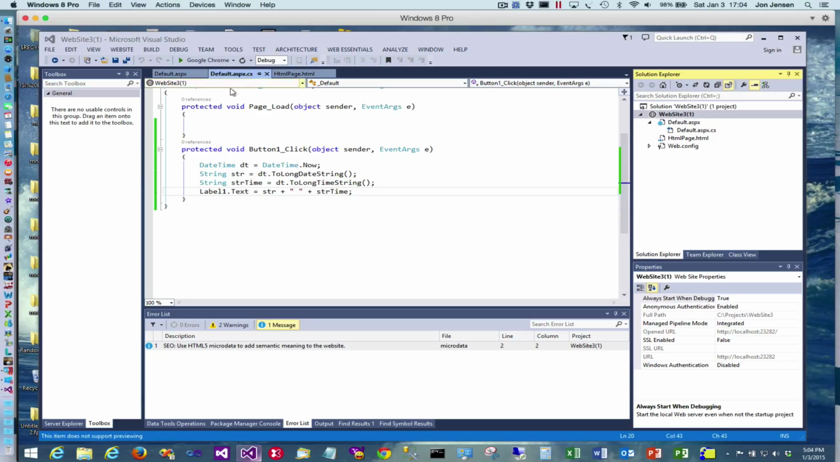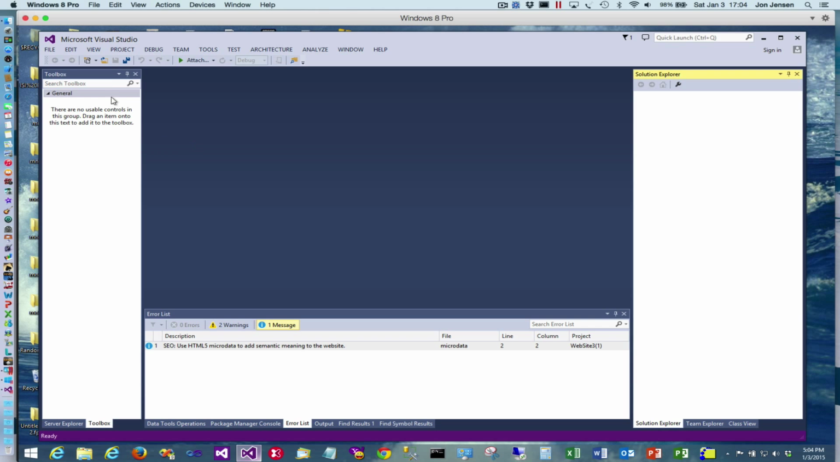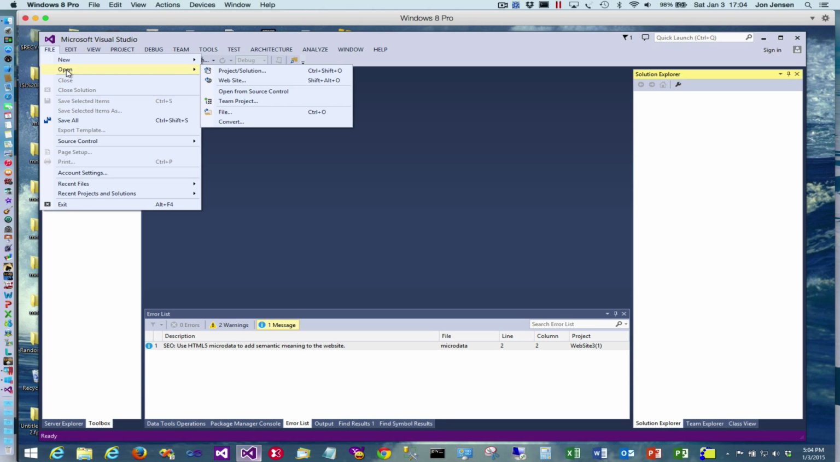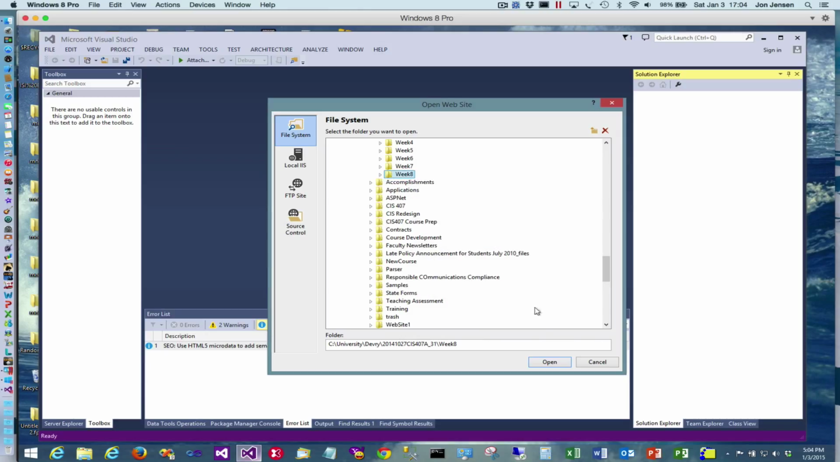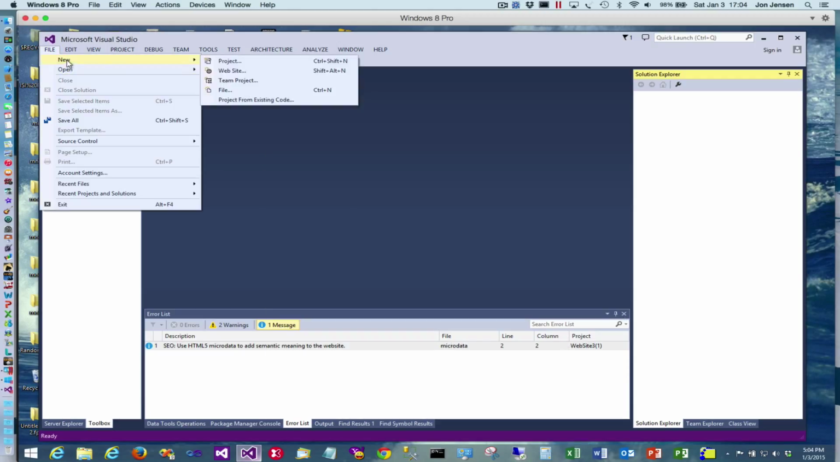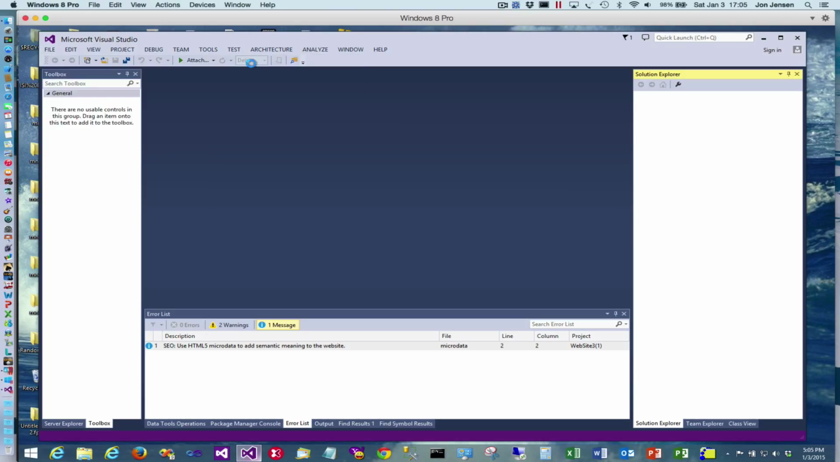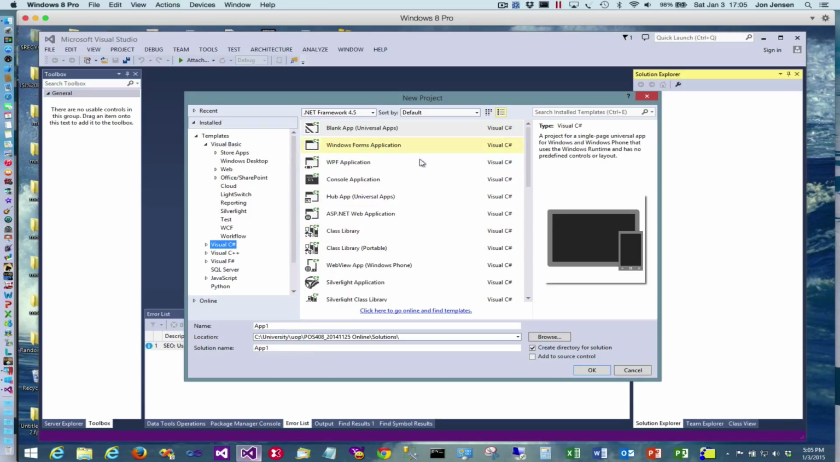Now when you close this, when we do close solution, if we wanted to reopen it, we just select open website, and we would go to the same place that we were at and open that folder, and everything would be there. Now very quickly I want to show you also how to do this as a project instead of as a website. It's really the same type of thing, but we want to go to Visual C#, and we're going to do a blank app.